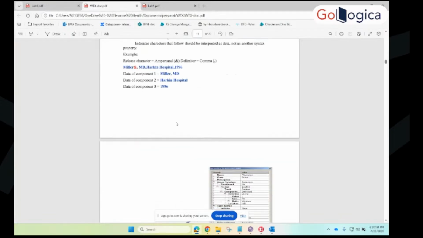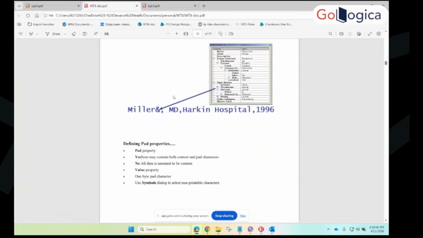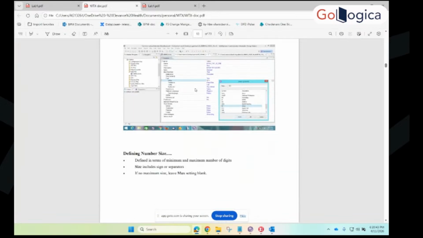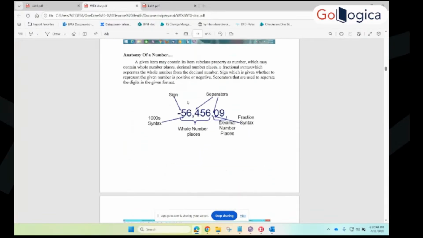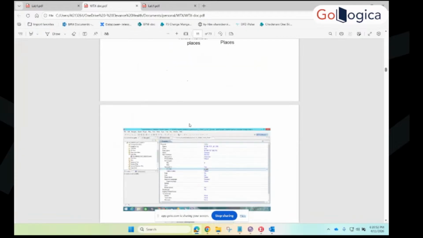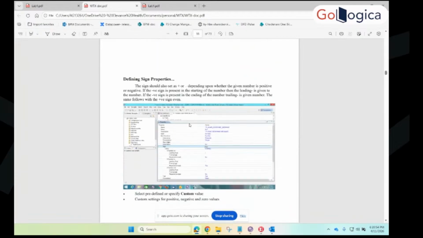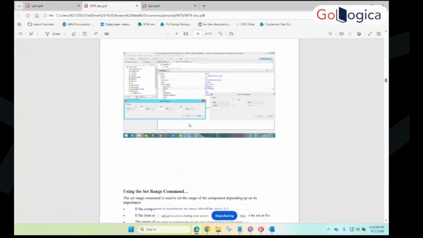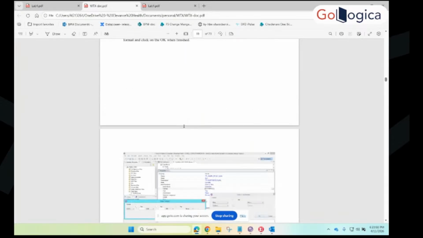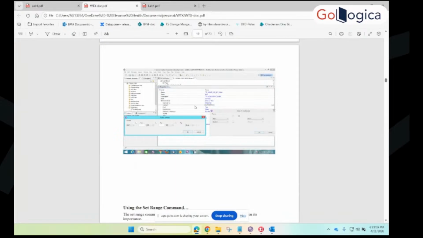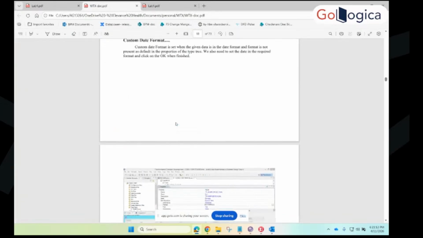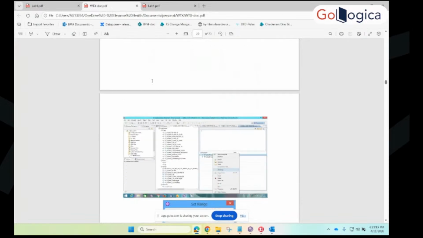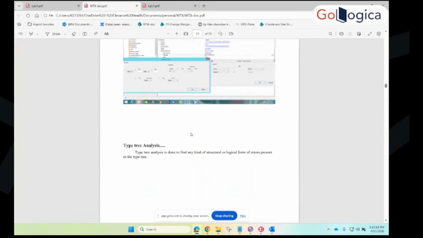Again, the majority of things, the definitions, properties, and information are all given here. Even in numbering, what is taken, decimal, whole number, separators, all these concepts are explained in this document. Finally, in the date and time, you can do custom formats also. The documentation explains how to do that. Then range will be setting.